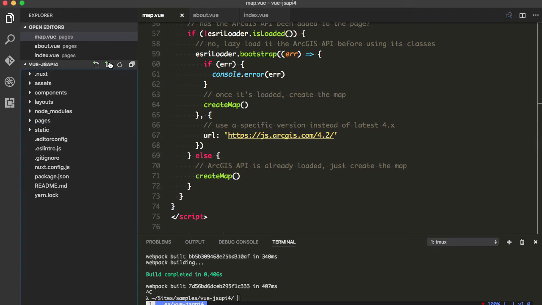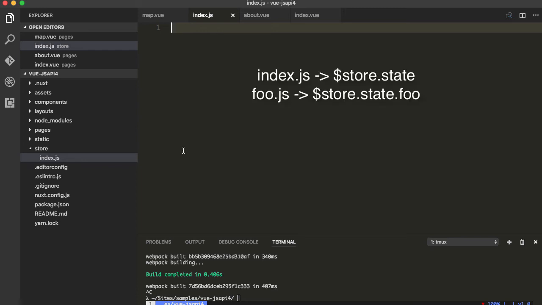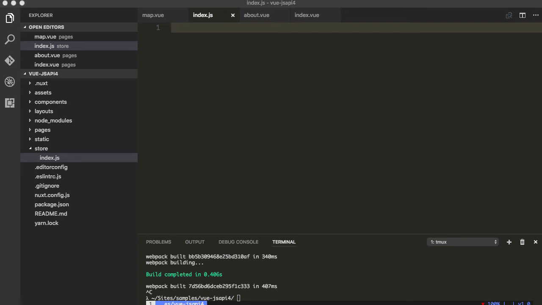So let's come down here and add a store folder. I'm going to add a file, and I'm just going to call this one index.js. Now I could call it map.js, and it would namespace the store to that. It would be store.state.map, I believe, that would access in that case, but I'll just go ahead and do it this way. So now I want my store. I'm going to have this in another page here.